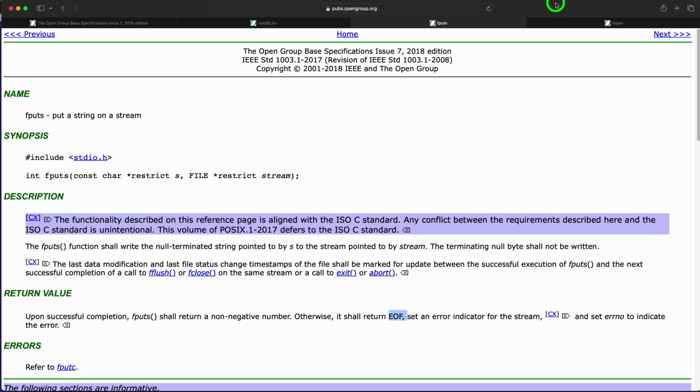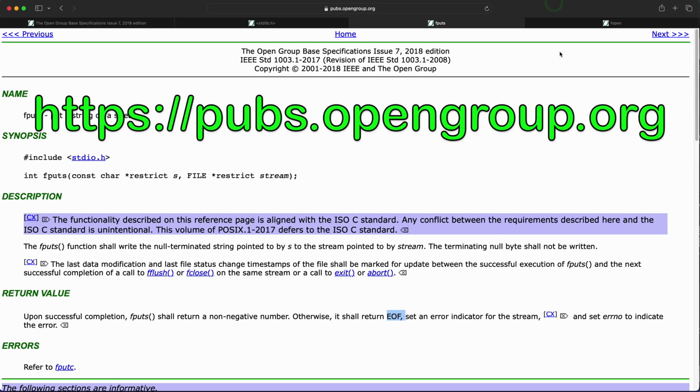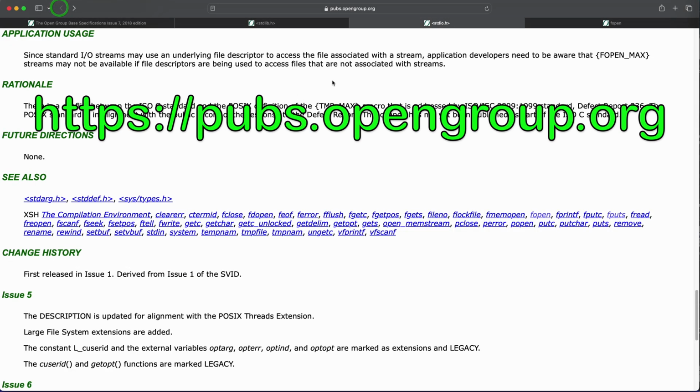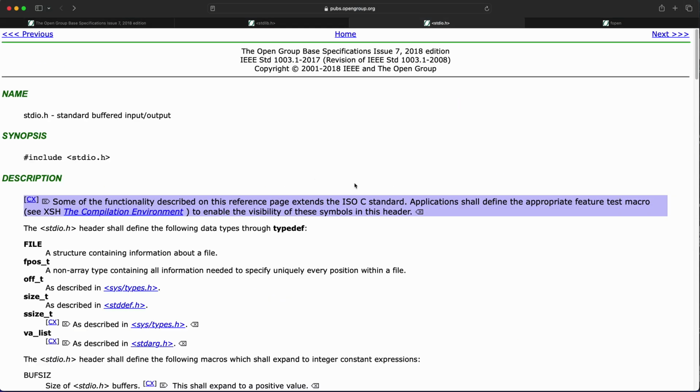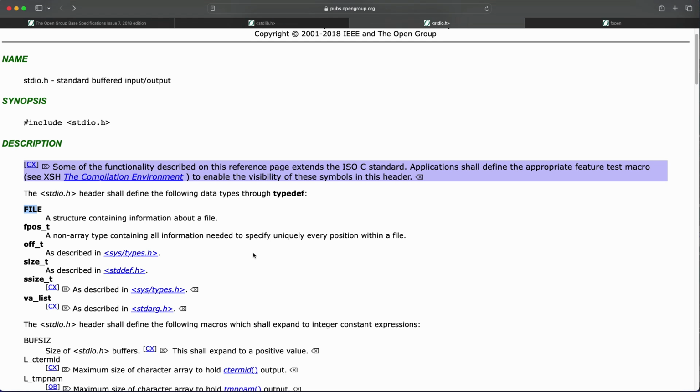This documentation comes from the Open Group, so pubs.opengroup.org. Okay, so I'm just going to look at the standard IO header. So we're going to need a FILE. The FILE is a structure containing information about a file. So to write to a file, you need to create a pointer to a FILE. And we're just doing very simple string output. We're going to write strings to a file with different modes. Okay, two to be exact, and I'll talk about those in a second.